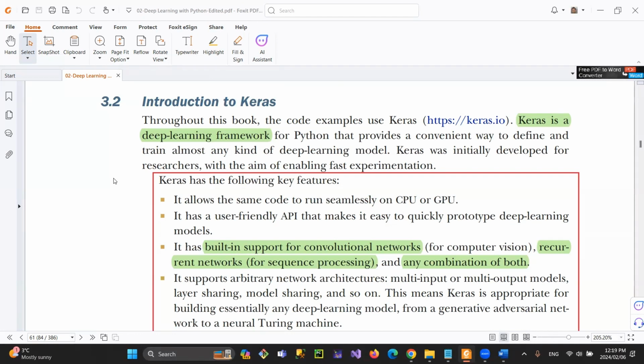So what is Keras? Is it a library? I want you to spend 30 seconds, see what Keras is, and please get back to me.